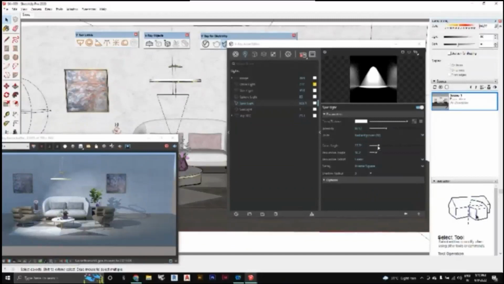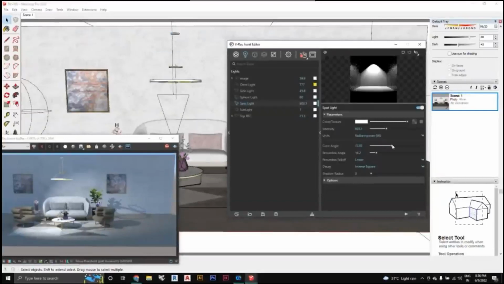Next is the cone angle. Cone angle is the one that I'm telling. If you could see this render, this image basically showcases what the cone angle is. Okay, this basically helps in spreading up and spreading down. And the smaller it is, the more intense the light would be.